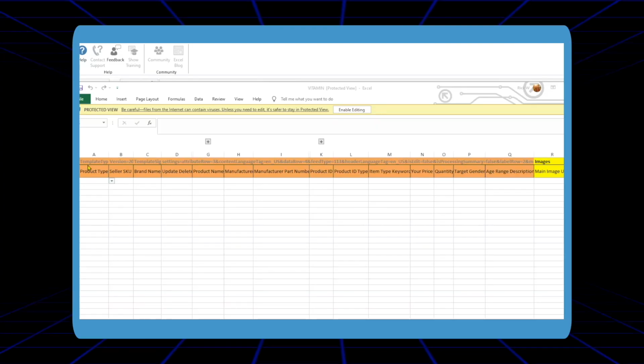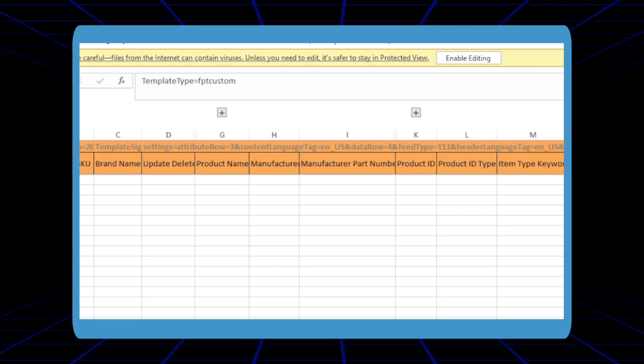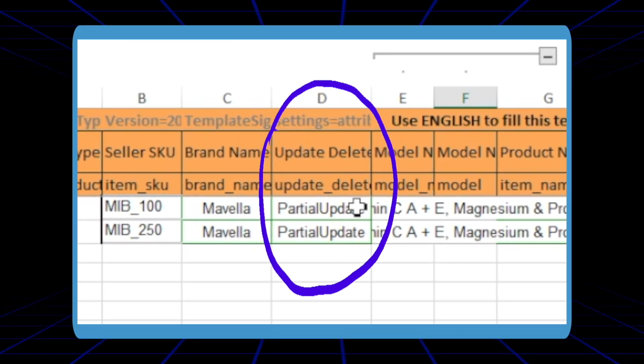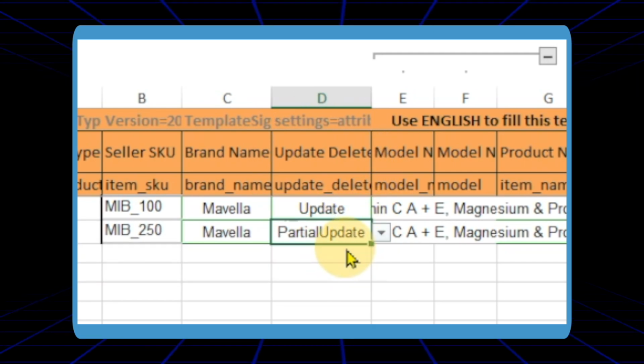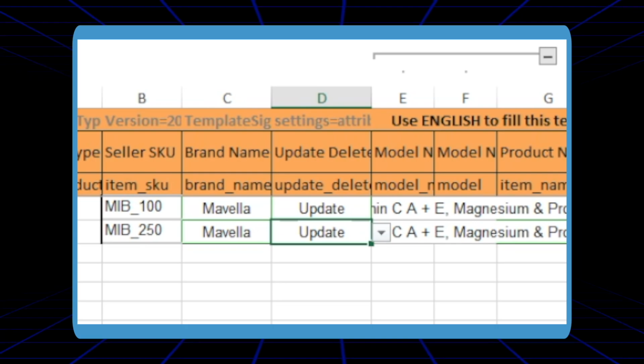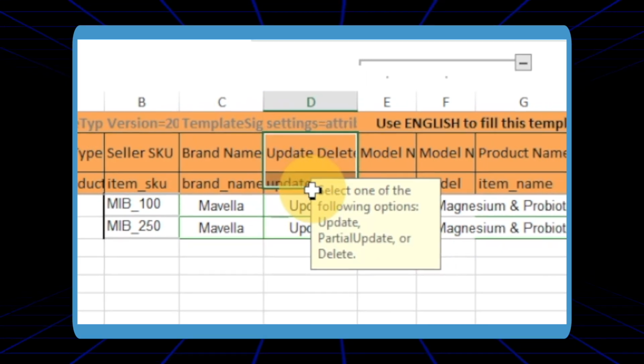Once the spreadsheet is downloaded, you will open it and fill in the required information. The required information is all in the dark orange fields, so make sure to fill them all. If you haven't come up with the optimized title, feel free to just put a placeholder value. You can edit the bullet points and the title later on. An important field is the update and delete column. Make sure to fill that in as update, as that will tell Amazon that this row is going to create a brand new listing.